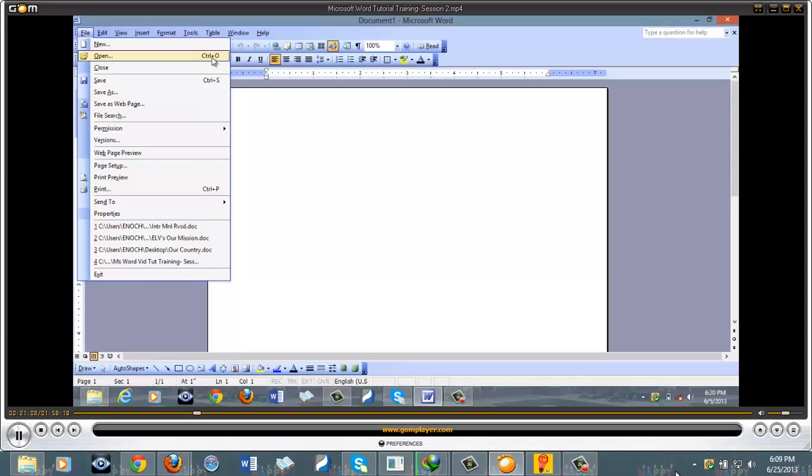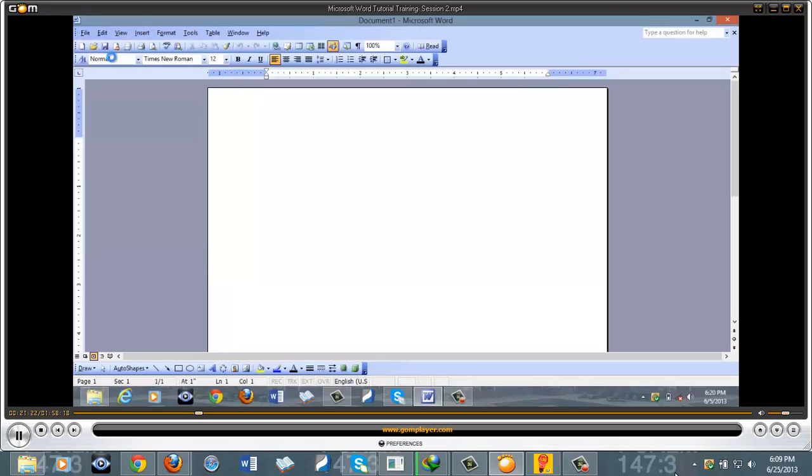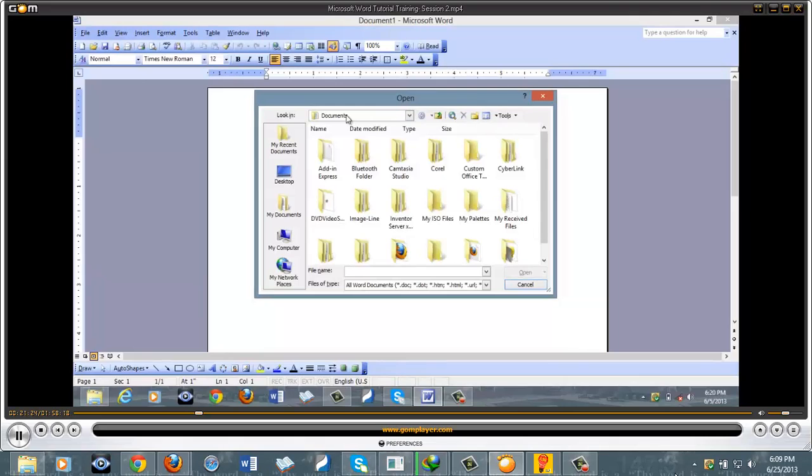Ctrl O. Now, if I don't want to use the keyboard shortcut, and I want to use the menu option to open a particular document, I will use open. So the open command from the file menu brings out the open dialog box. As you can see on your screen, I have clicked on open from the file menu. Now the open dialog box has been brought out.